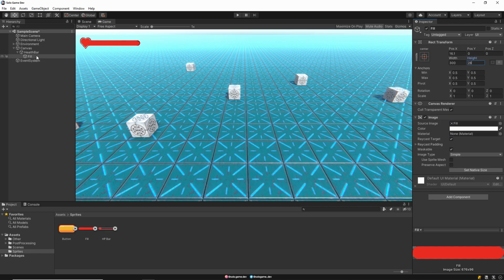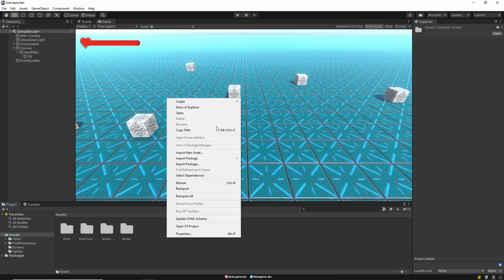The part we shouldn't forget is that we need to choose the image type of the image as filled, otherwise it won't work. We also set the fill method to horizontal. Our settings are done. Next, let's add a script.